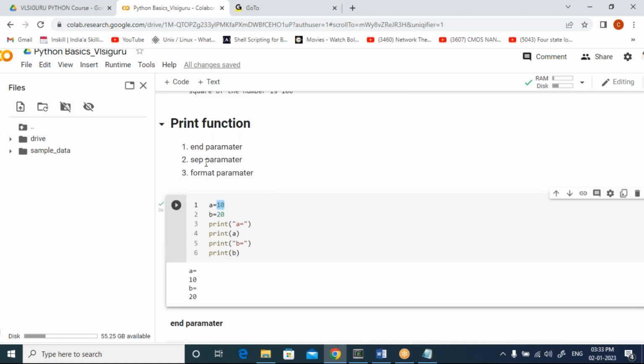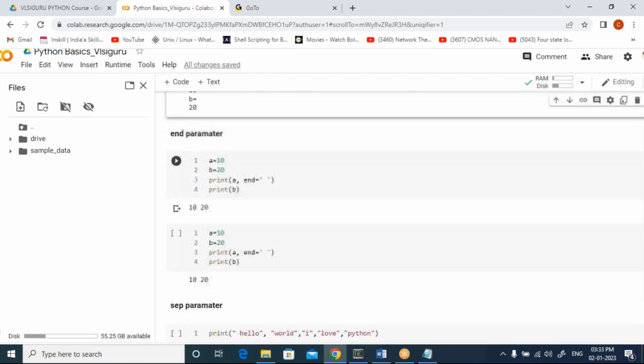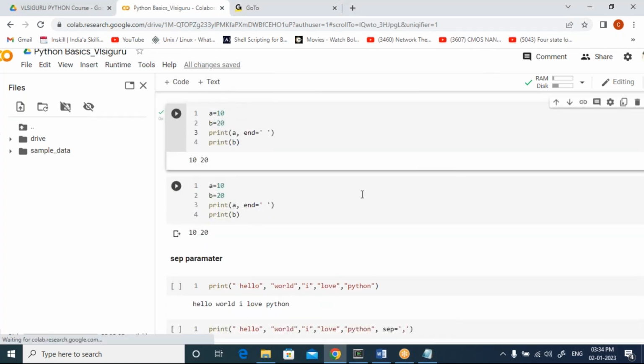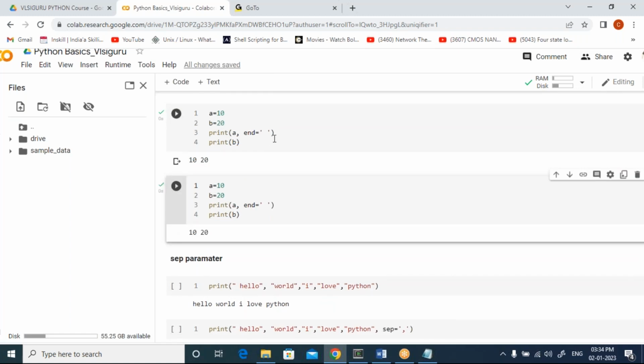Now, what is the use of the end parameter in the print function? If you look at this program, we are taking a is equal to 10, b is equal to 20, print a comma end with the single quote. This is used to print the values in the same line. So the end parameter in the print function is used to display the values in the same line. You can see another example. I think this is also the same. This is how you can use the end parameter in the print function.